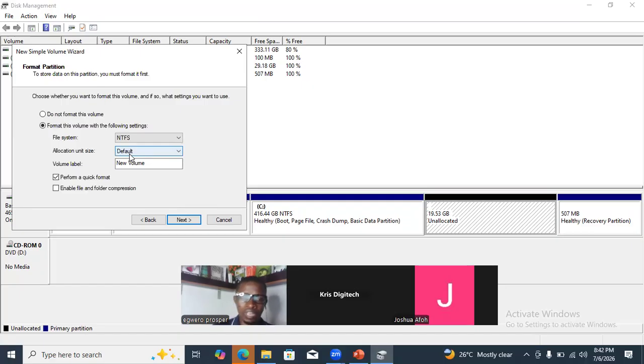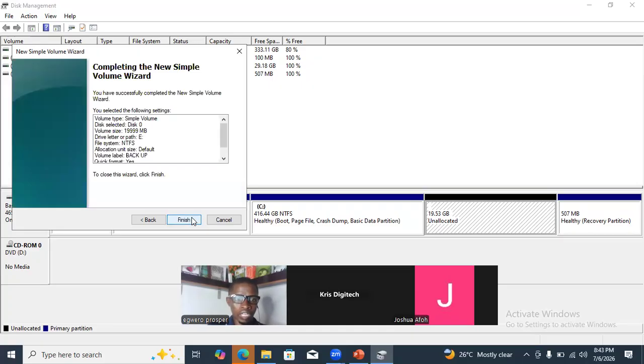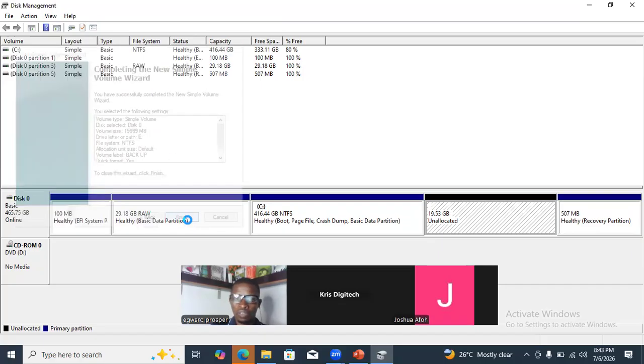NTFS. Drives that use this format to manage their content are always faster. Then the name of that drive: this can actually be done after you are done with the entire configuration, but it's better you do it here. You can say, okay, this is going to be represented as what? Backup. So this is a way of giving it a name, and then you click, and you get the summary of everything you have done.